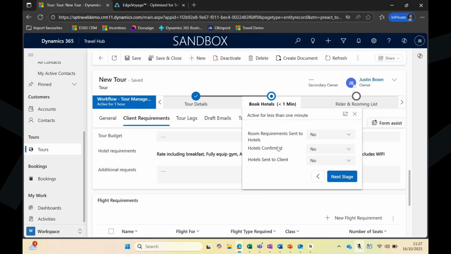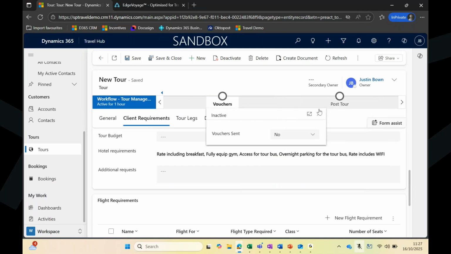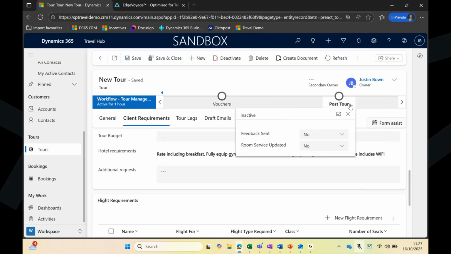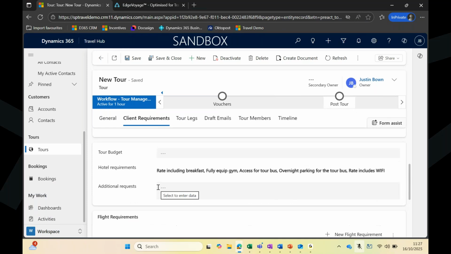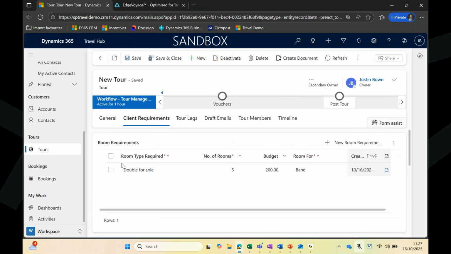And this is where we can book hotels. Once we've got the information from the hotels on their requirements and when we can book, we can then book those in. We can then create the rooming list. We can then create vouchers so they've got the information for it. And then we have a post-tour follow-up as well in terms of feedback, both to ourselves and to our suppliers.